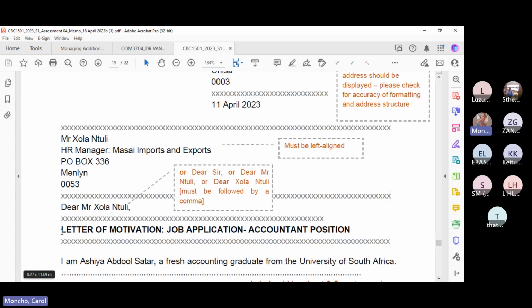And then comes Letter of Motivation, Job Application, Accountant Position. This is the subject. When Mr. Ntuli gets this letter, he already knows what the letter is about. As I've said, the subject in a letter, in a memorandum, in an email, is of utmost importance because it tells the receiver what this email, memo or letter is going to be about. Remember, we are all practicing professionalism.